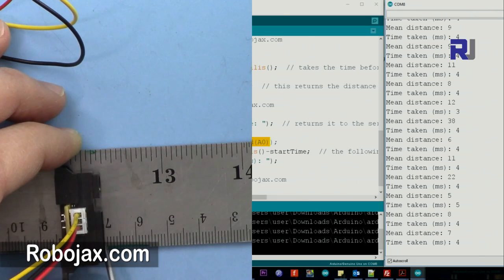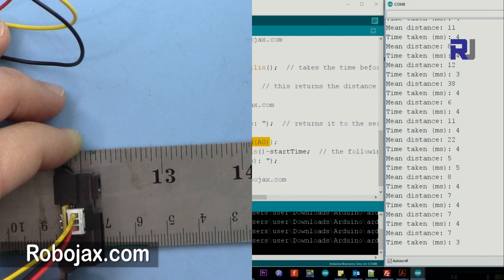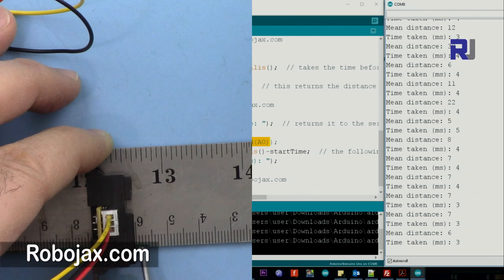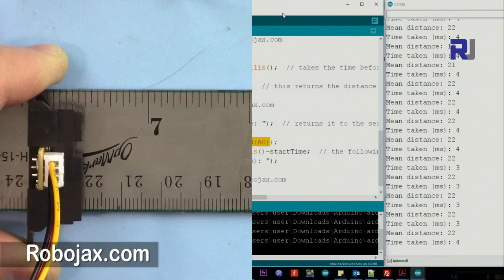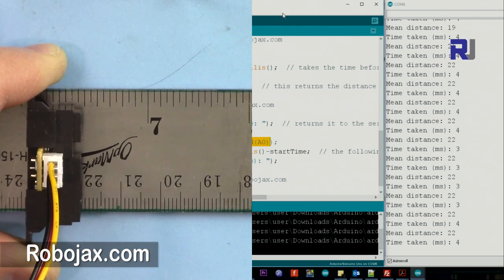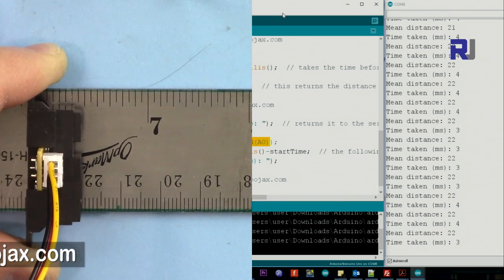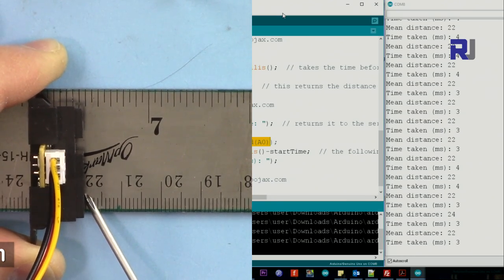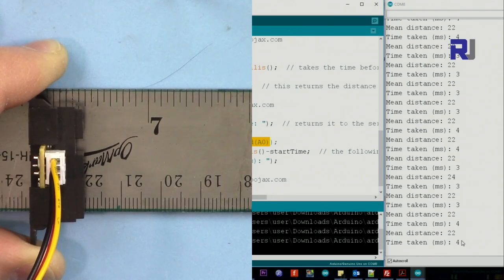Let's measure 7 centimeters. So the 7 centimeter is exactly 7. 6 is exactly 6, as you can read. So now the code is running. As you can see here, this is a 22 centimeter. And also on the screen that you see that we are getting 22 centimeters.